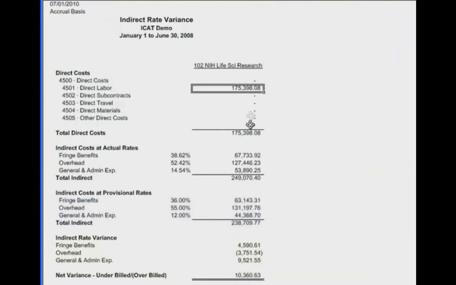Here are the direct costs in their entirety. We have the allocation of the indirect costs using actual indirect rates, and we have the allocation of indirect costs using our DCAA approved provisional billing rates. So now we can look at the difference, and what ICAT is doing is simply comparing the various indirect cost allocations using actual rates to the corresponding indirect cost allocation using the provisional rate. And it's telling you whether you have overbilled or underbilled the contract.